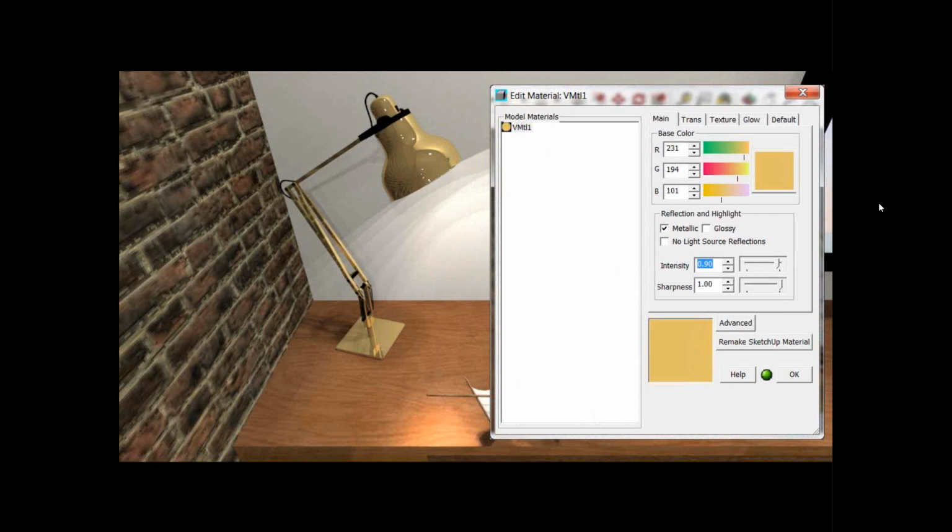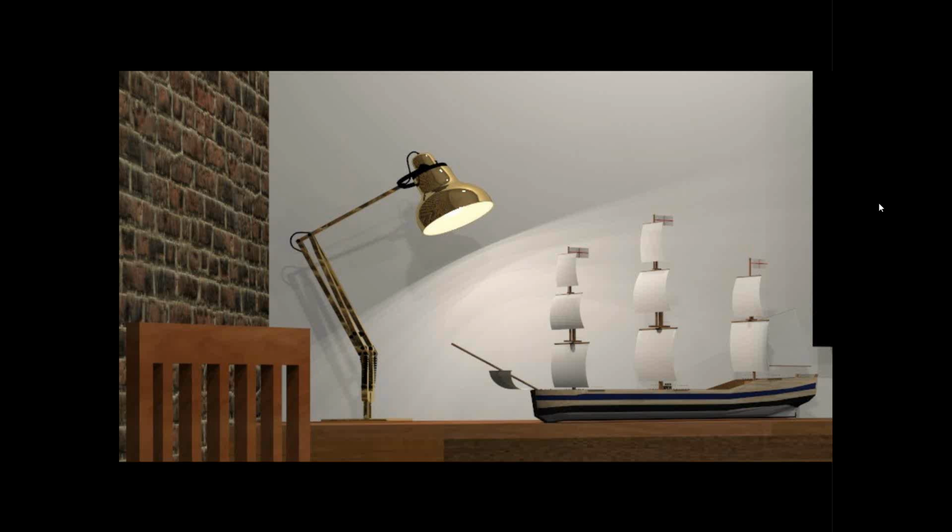I went back to my lamp and I unchecked glossy, and then I realized that when I'm looking at this lamp, it's going to be from way across the room. So a lot of the detail in the reflection won't be so obvious, but I do want to make sure that it is apparent that this is a very nice brass lamp and very reflective. So the change that I made was I reduced the sharpness of the reflection from 1 to 0.6.